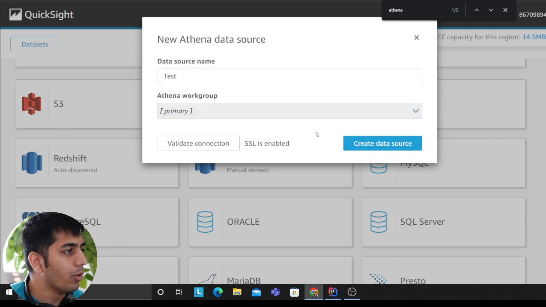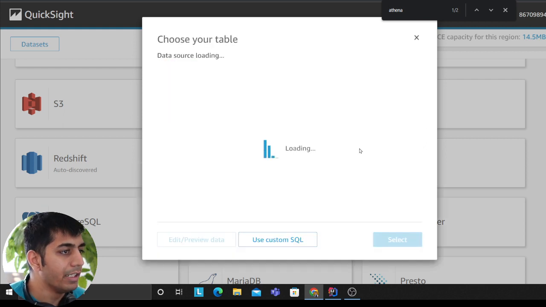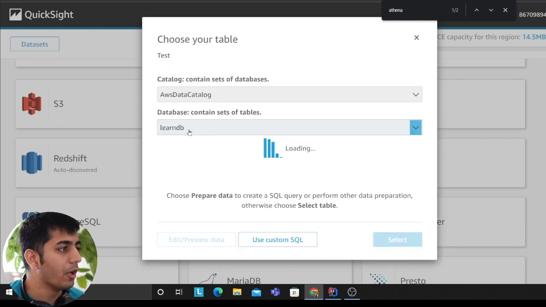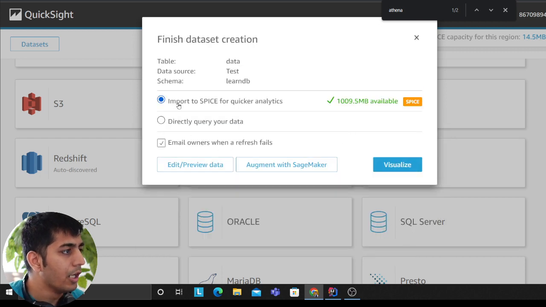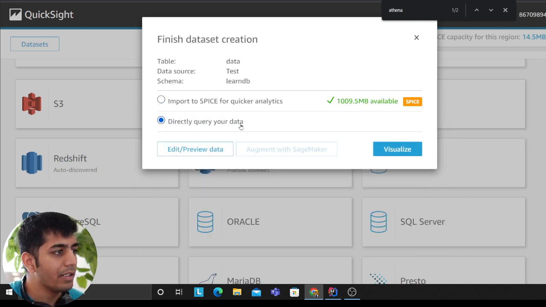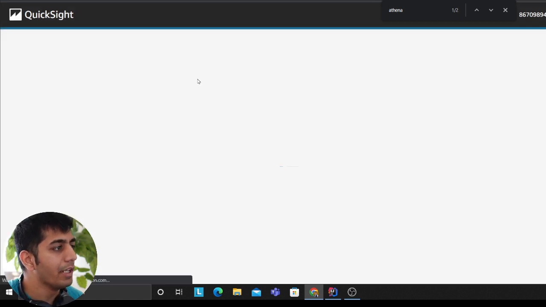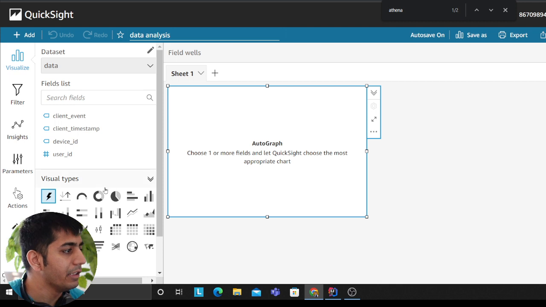I'll select the work group. You can easily create as many work groups as you want based on your needs, but for now I'm just showing you. I'll select directly query Athena. That might be a little slower, but I want to use this one. I'll click on visualize here, and sure enough, I see my dashboard here.